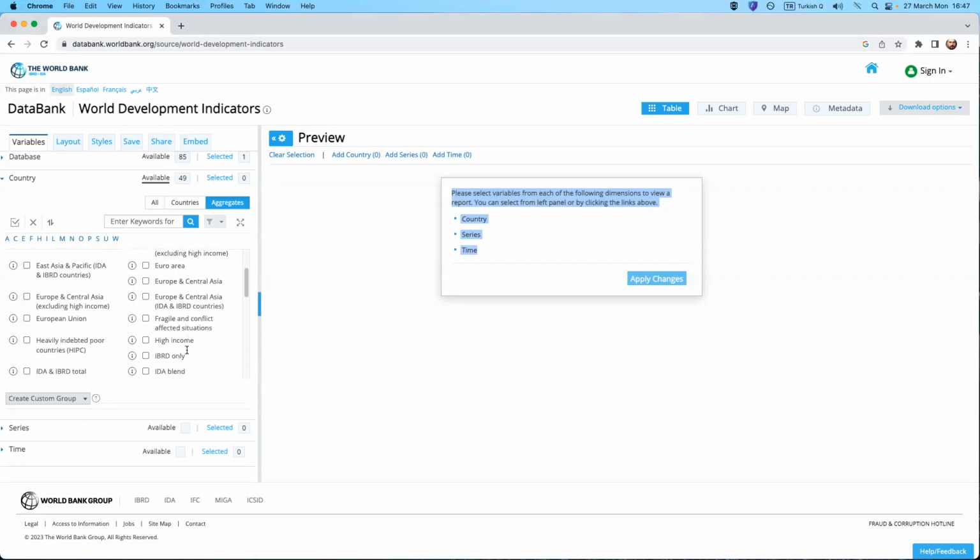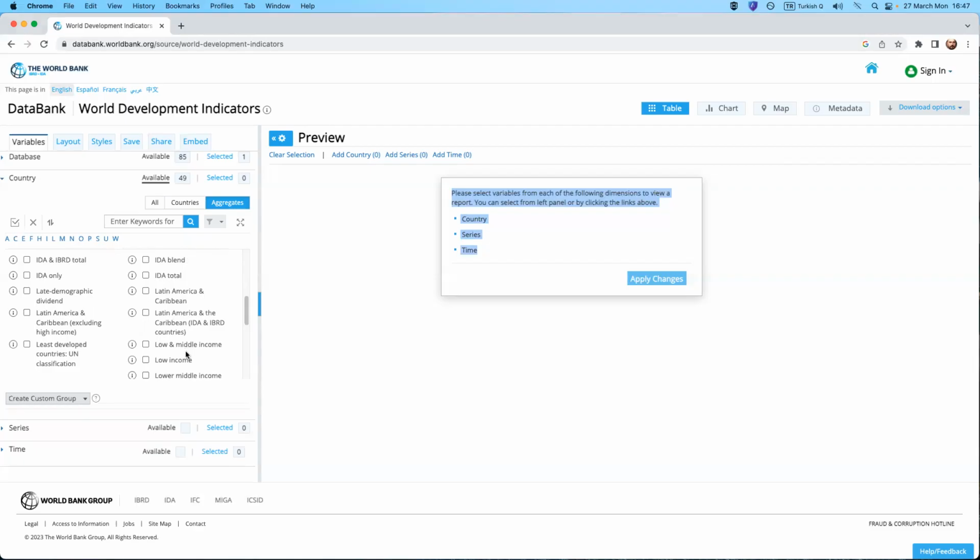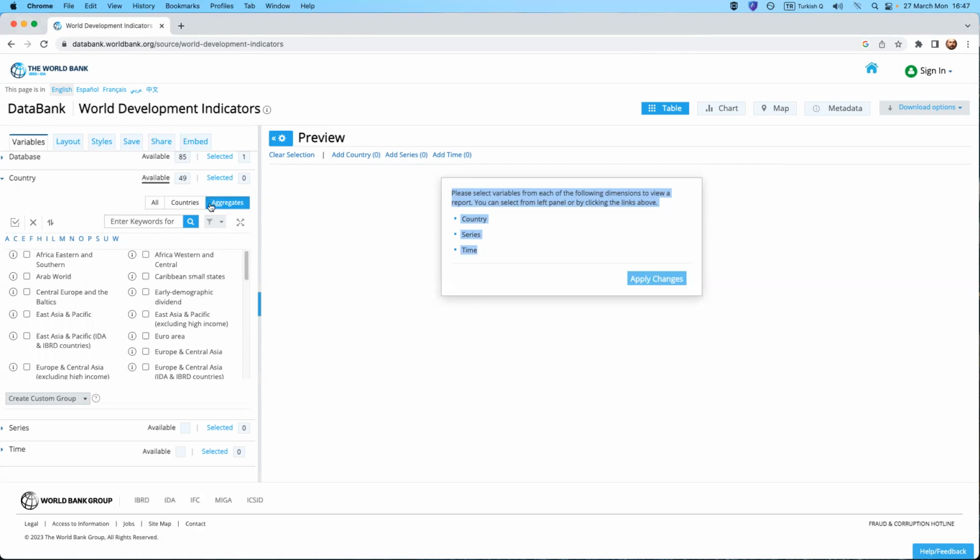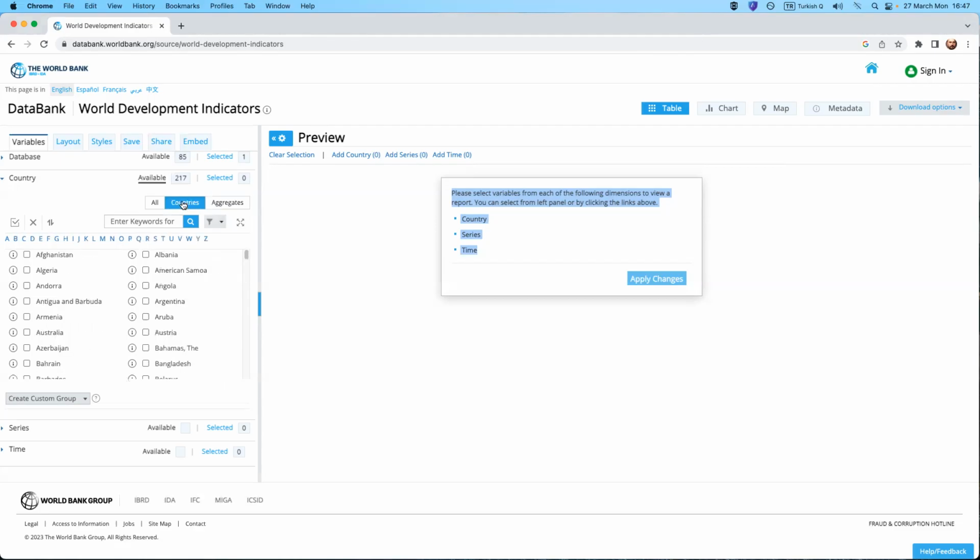So these are not countries. These are country groups and country classifications, such as low income, lower middle income. So I do not want the aggregates. What I want is to select countries. And I have all the countries here, and I want to select all countries. So as you can see here, there's a tick button, which is the select all button for World Bank. So I'm clicking on this, and you have to select 217 countries out of this.